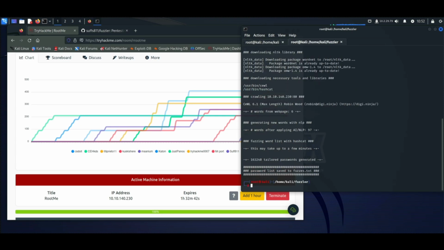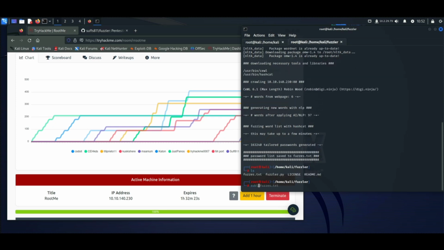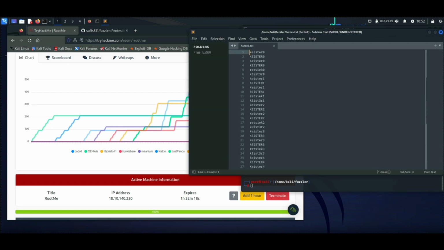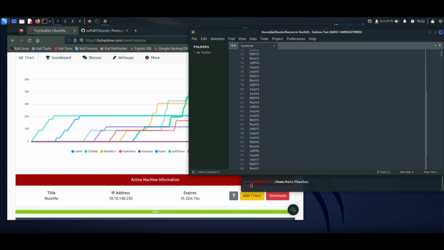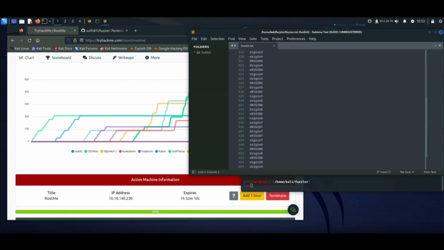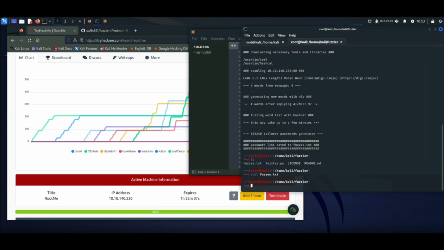And there we go. As you can see, Fuzzler generated 163,240 passwords, and this password list is saved to fuzzes.txt. So we see it here in the directory. Let's go ahead and open it up, see what we got. And as you can see, we have a lot of new passwords according to the Hashcat rules. And most of these are not going to be found on the web page. They're going to be the synonyms that are then fuzzed with Hashcat.